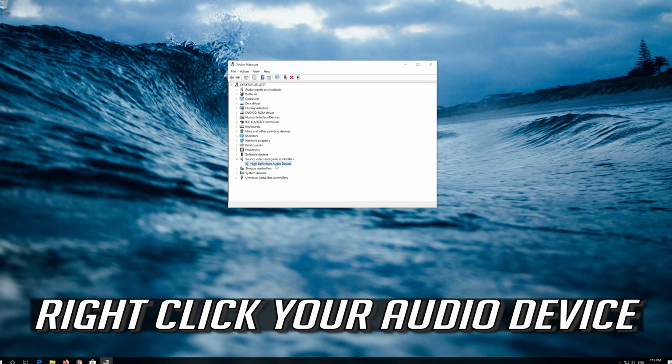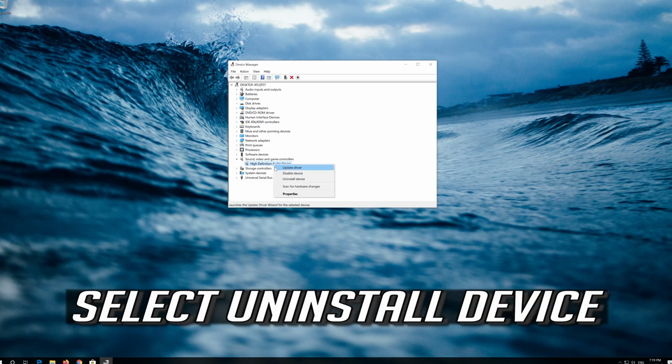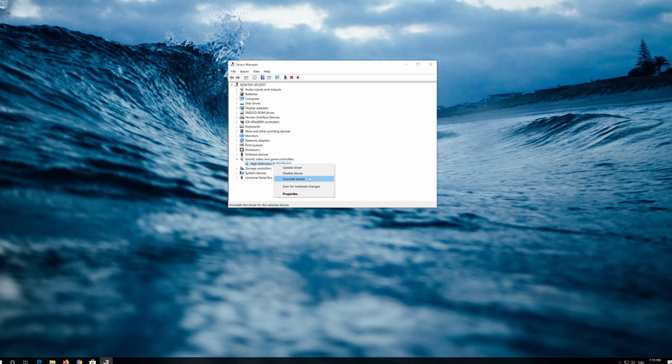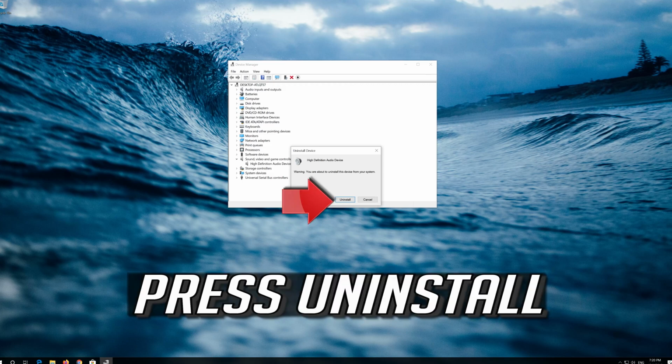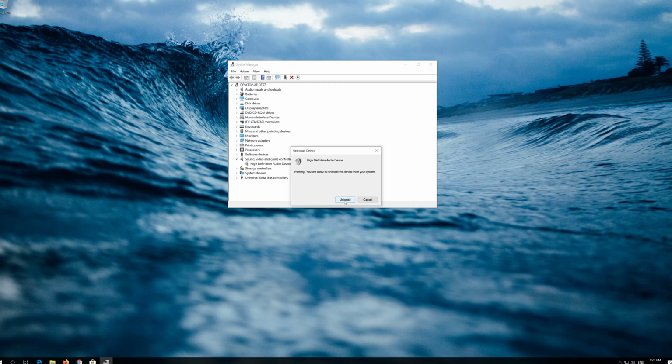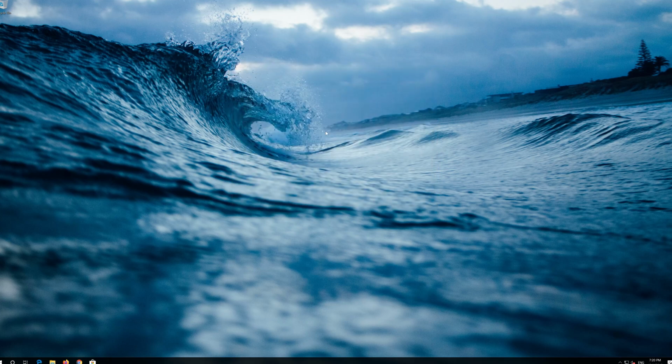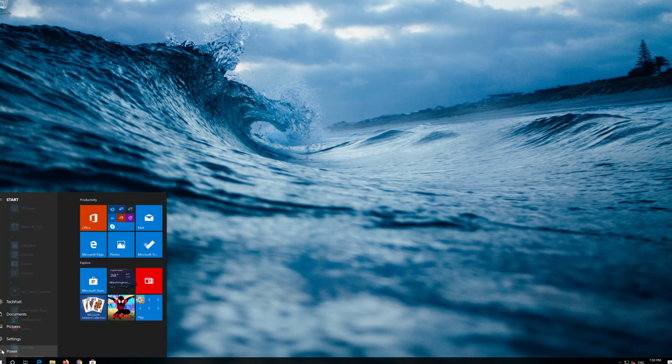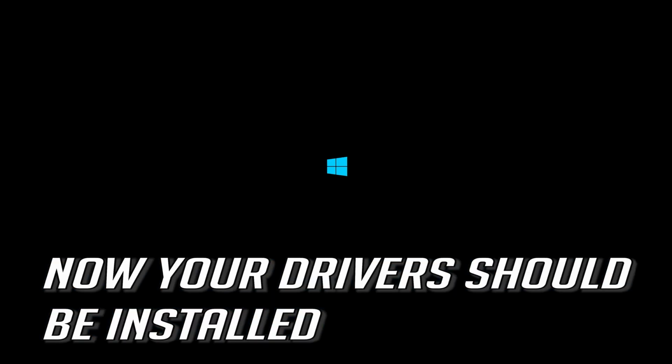Right-click your audio device. Select Uninstall Device. Press Uninstall. Now close the window and restart. Now your drivers should be installed.